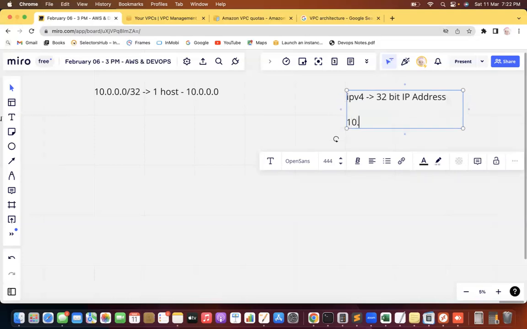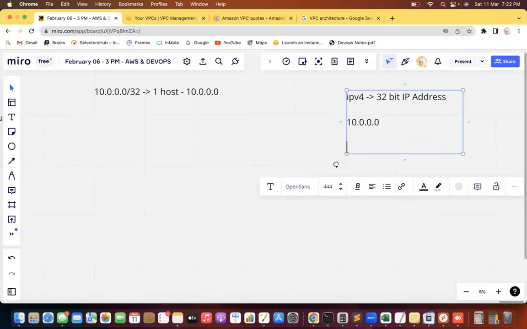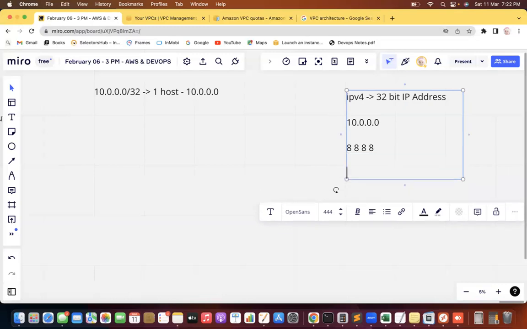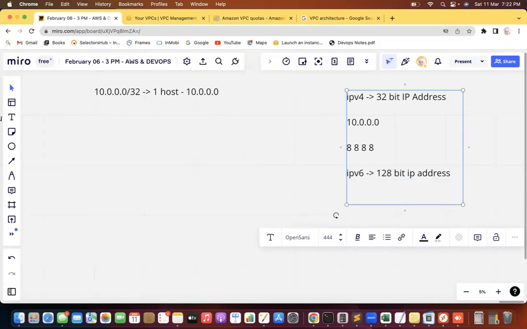Suppose I write 10.0.0.0. The first block gets 8 bits, the second block gets 8 bits, the third block gets 8 bits, and the fourth block gets 8 bits. Totally, obviously, 32 bits. But if you go for IP version 6, it is a 128-bit IP address. Here you can see four portions. In IP version 4 you can see only numbers, but in IP version 6 you can see alphanumeric characters also.